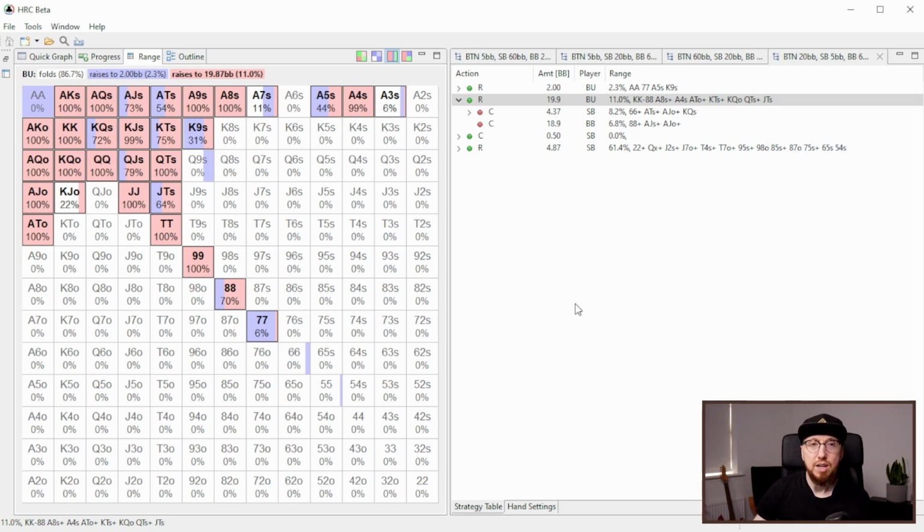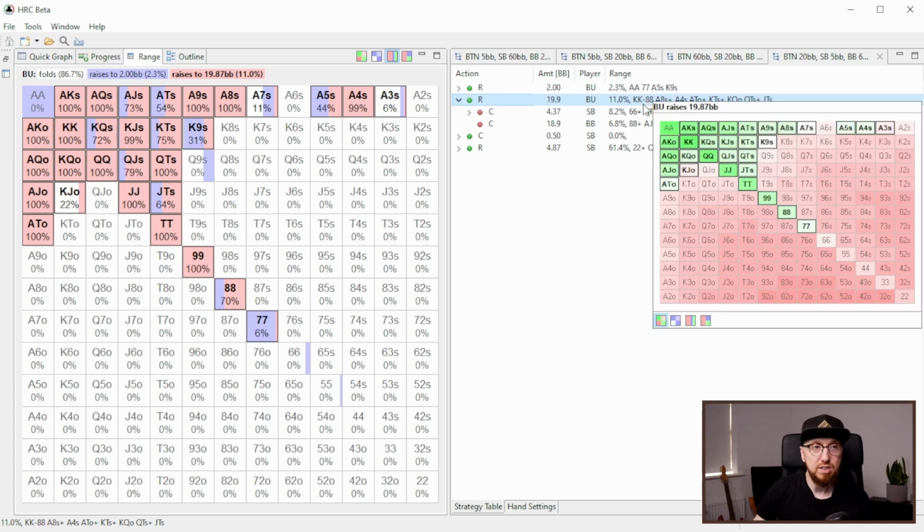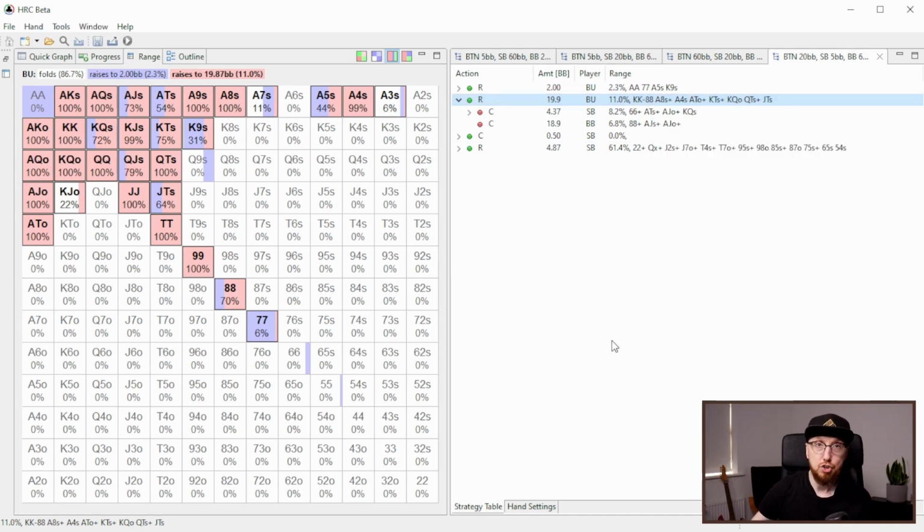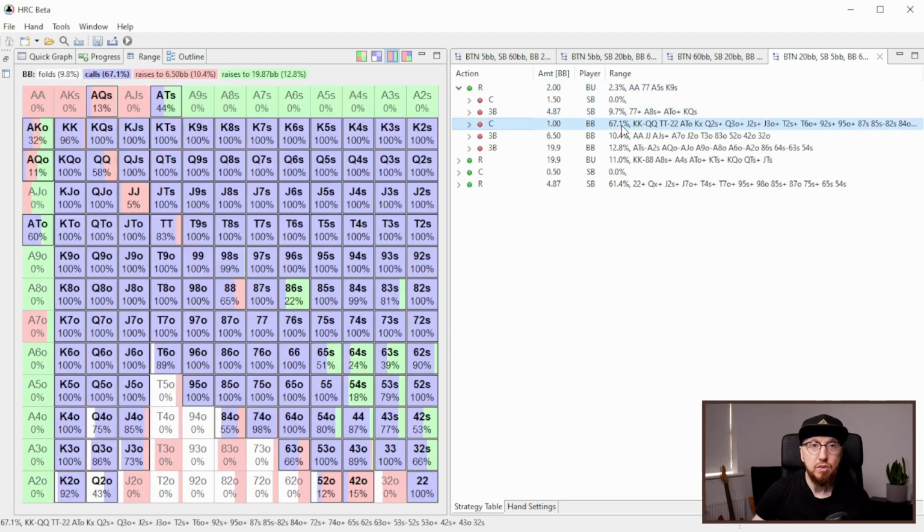Maybe some of you are looking at that and thinking, don't we want to induce with kings? So I think it's quite interesting to see just how strong we get to jam for 20 bigs in this spot. So when we do min raise, then the big blind gets to defend really wide. But pretty interestingly, because our range is so tight, 2.3% of hands, we're going to have some really strong hands like pocket aces, and then we're going to have a few bluffs as well.